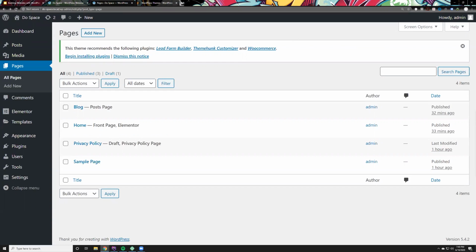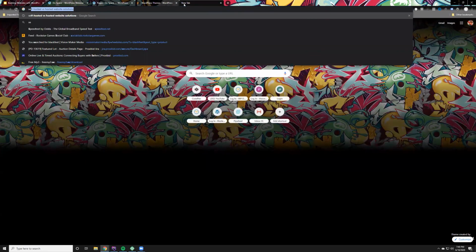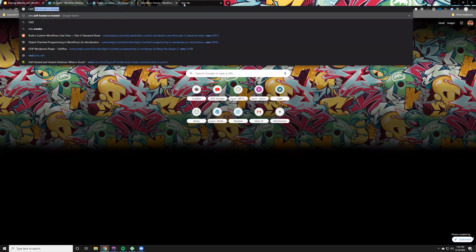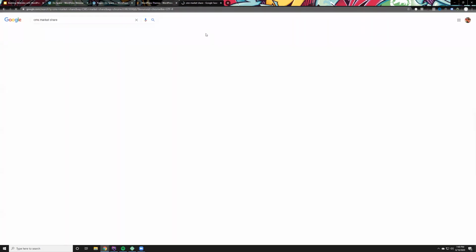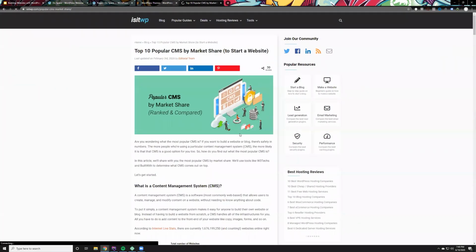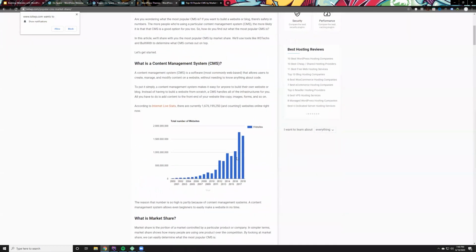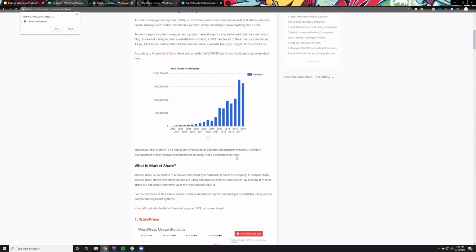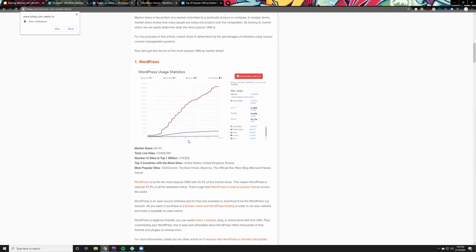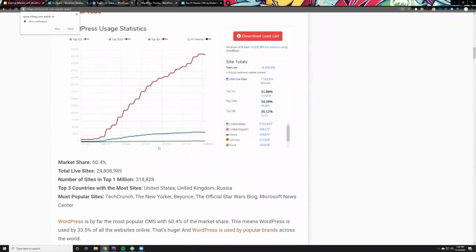As a matter of fact, I'm going to give you guys a little infographic to go out on here. I'm just going to Google CMS market share. Top 10 popular CMS by market share. Okay, this is just the first blog article I find. It was published on February 3rd, 2020. Here's a graph. Total number of websites on CMSs. Okay, what's the market share look like? Boom, right here. Look at that.